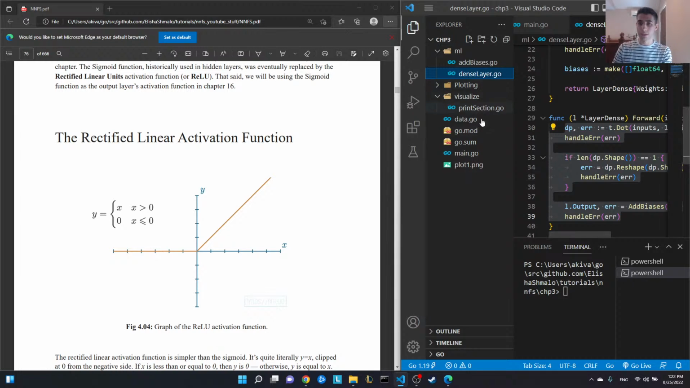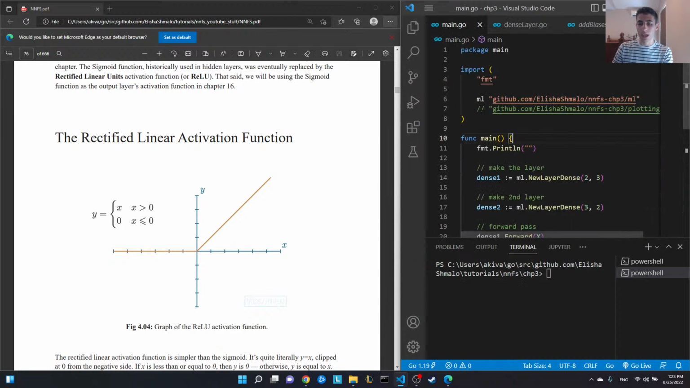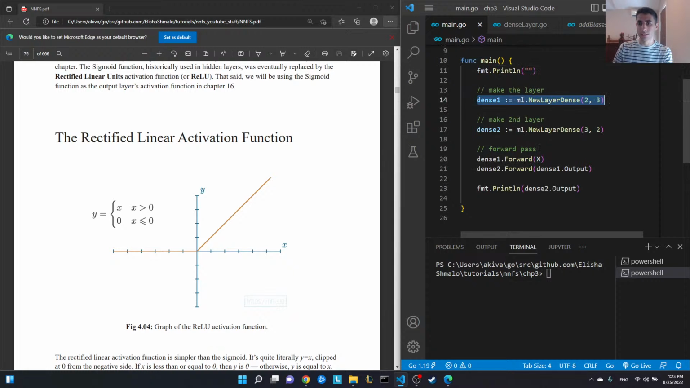Additionally, after we made this struct, we went back into the main.go file, and we turned our dense layers into these structs. So here we have a new layer dense with 2 inputs and 3 neurons, and then the second one is going to be 3 inputs, obviously, because of the 3 neurons over here, and then 2 outputs. Then we do the forward pass for the first dense layer with x, and then the forward pass for the second dense layer with the dense 1's output, and then we print out the dense 2 output. So let's just actually print what we have right now.